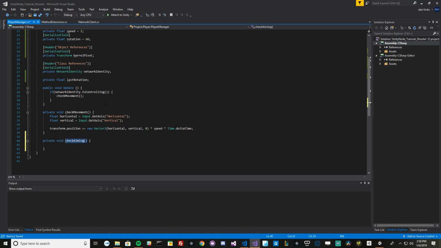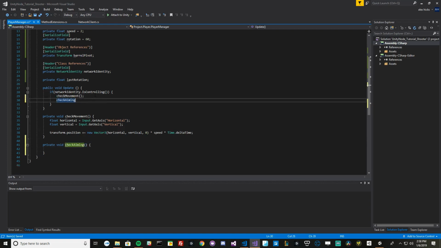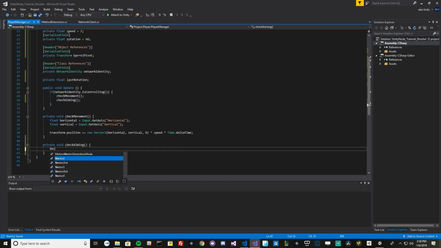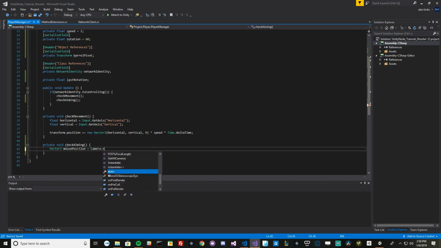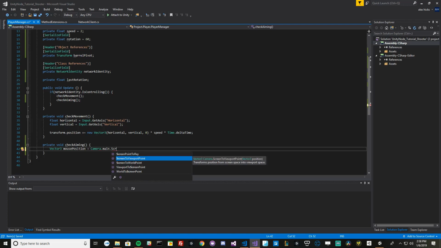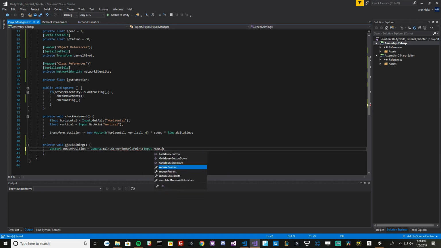Cool. And we're going to call this with the movement as well. And inside here, we're going to do a couple things. We're going to grab the mouse position. So we're going to say Vector3 mousePosition is equal to Camera.main.ScreenToWorldPoint, and we're going to say Input.mousePosition.